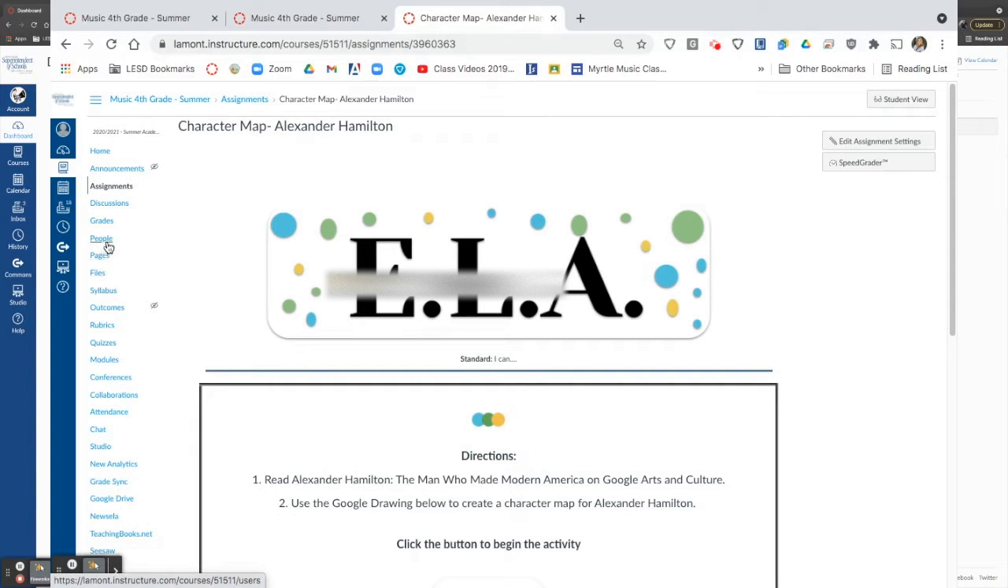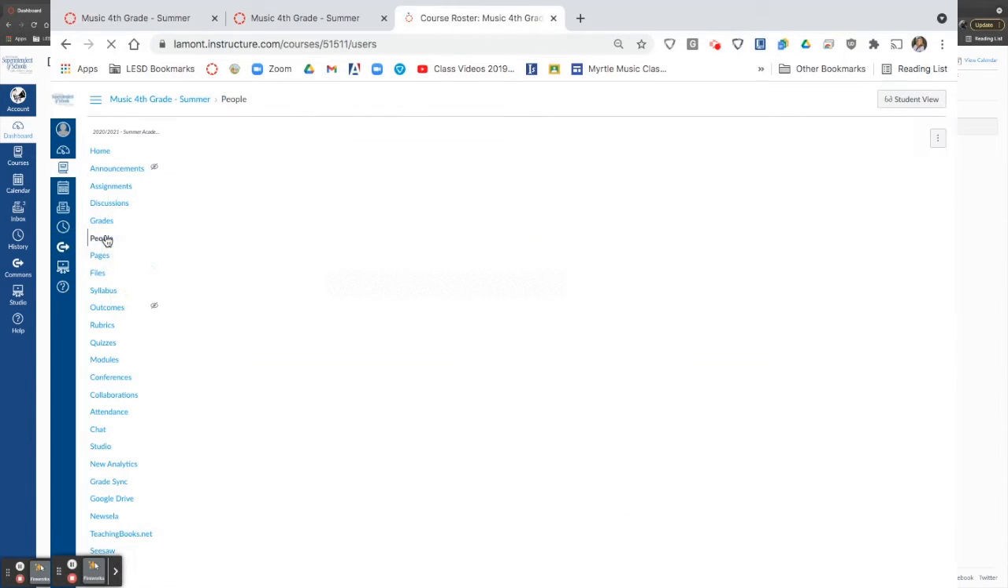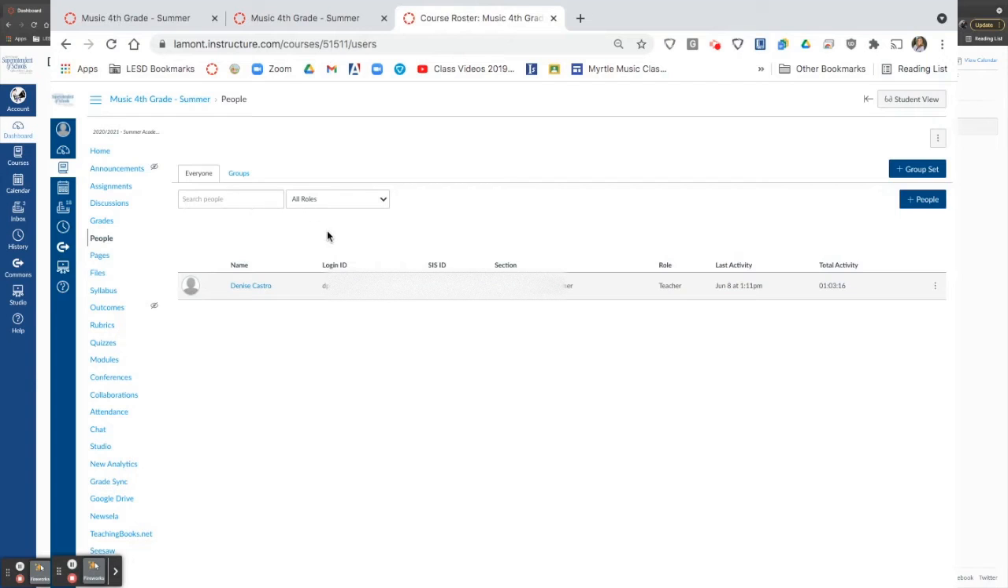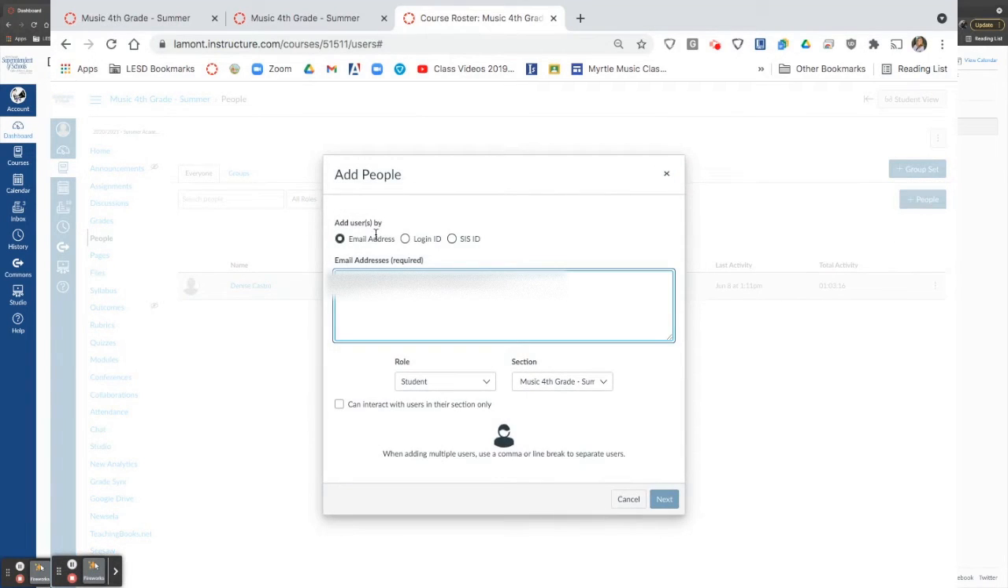We're going to click people. Okay. And once I click people, I'm going to see all the people who are involved in my course. Right now it's just me. So I'm going to click on this top right hand corner right here where it says people, and it's going to say add users by email address.